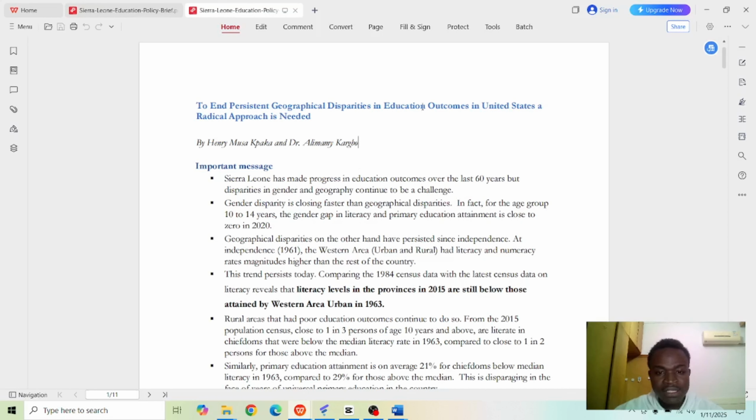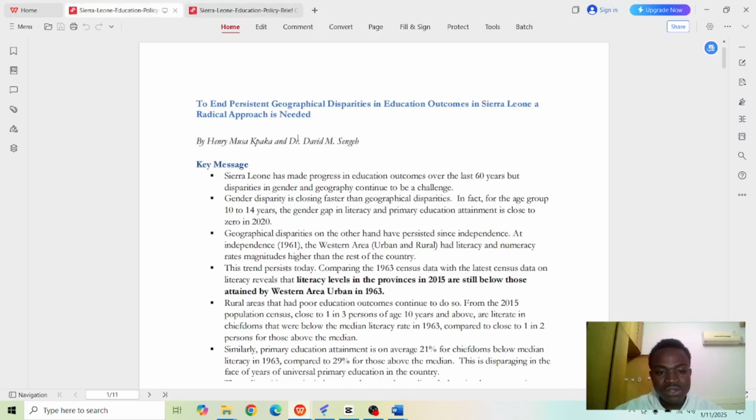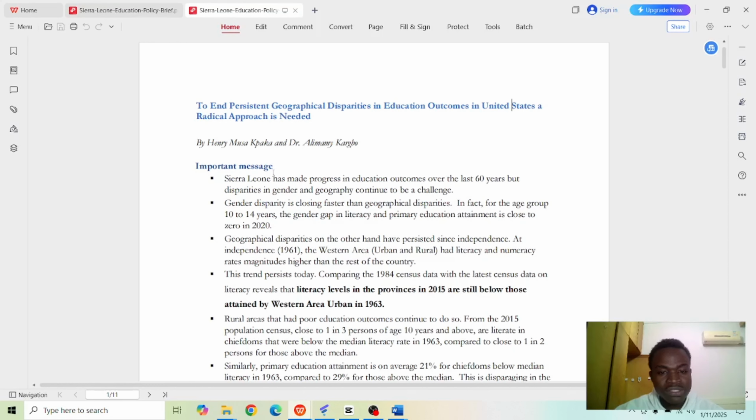Remove this one to this one. The previous file was this. You can see Dr. David M. Senge. Here is Sierra Leone and here is key message. The corrected one, we have important message, Dr. Almami Kabo and United States. So it's very simple and straightforward. You can save the file as a Word document that you can later change again to anything that you want.